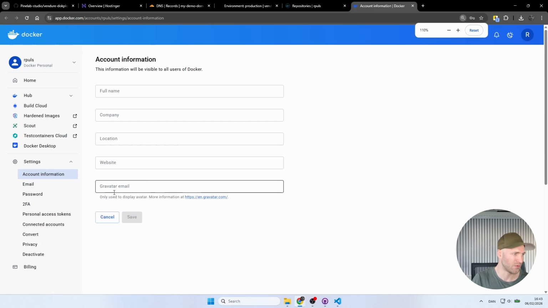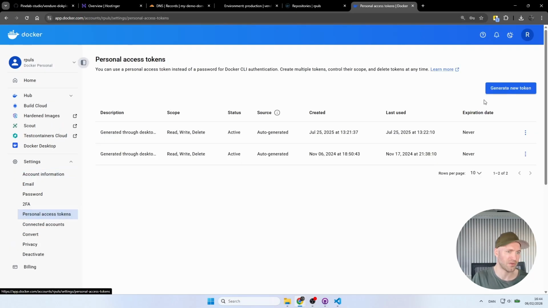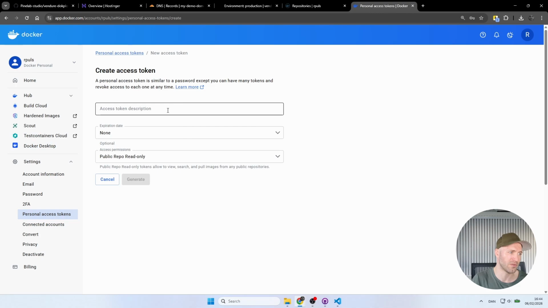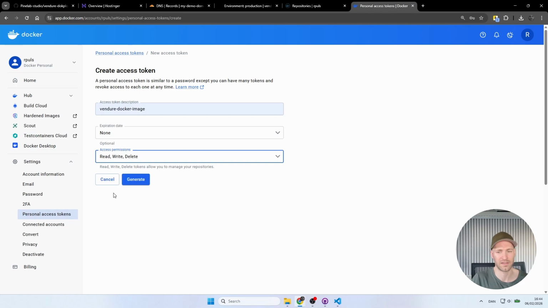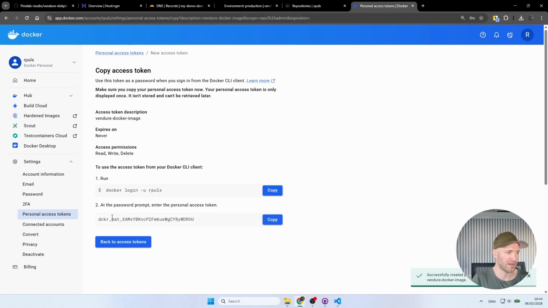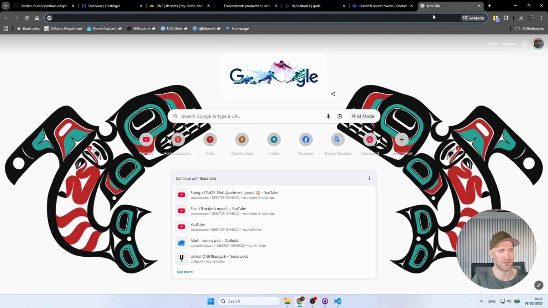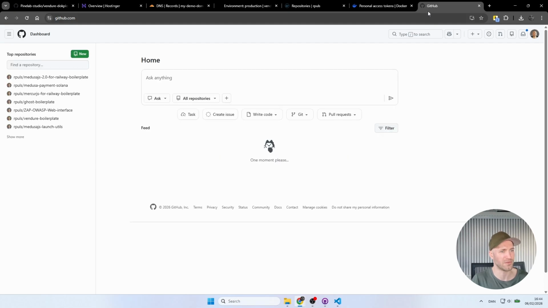So you go to personal access token, and then you generate a new token, give it whatever description, and we need to give it full permission. So read, write, delete, generate it, and then we can copy it to clipboard. We're also going to need our username. You can see it at the end of the command above, but we just need the access token for now, and then I'll just remember my username.